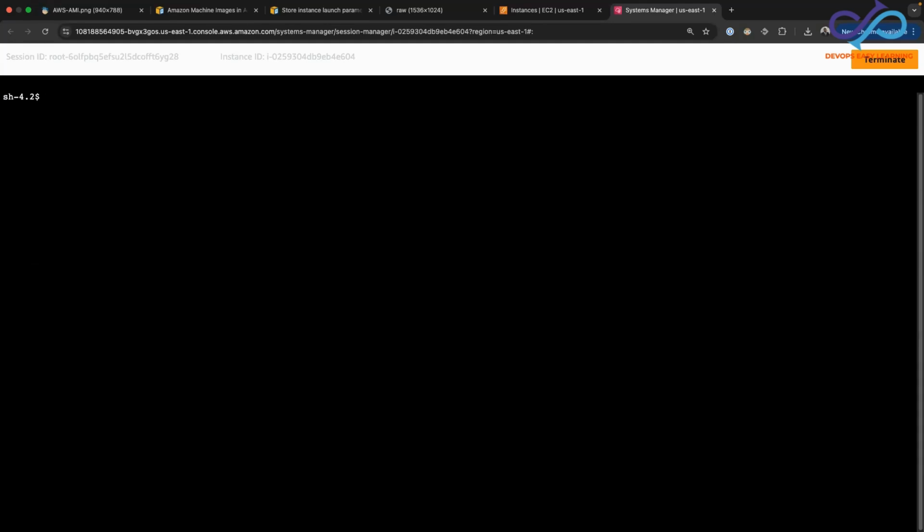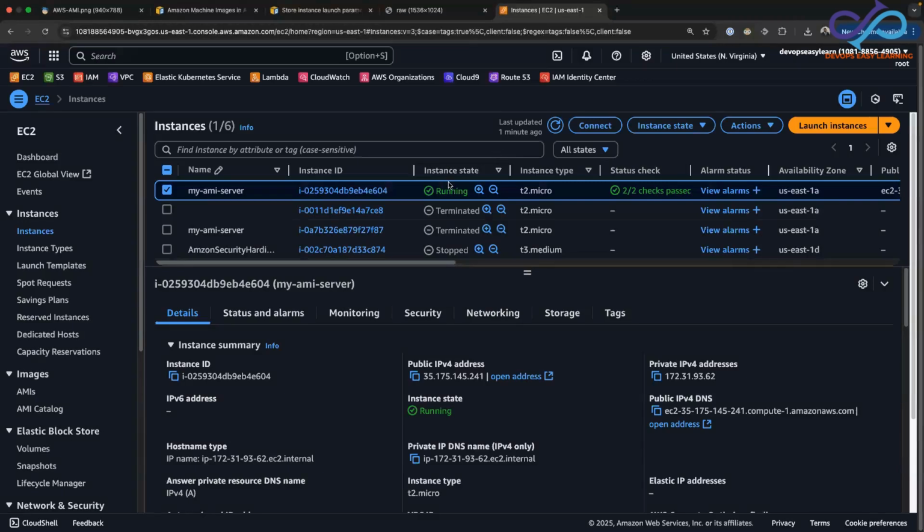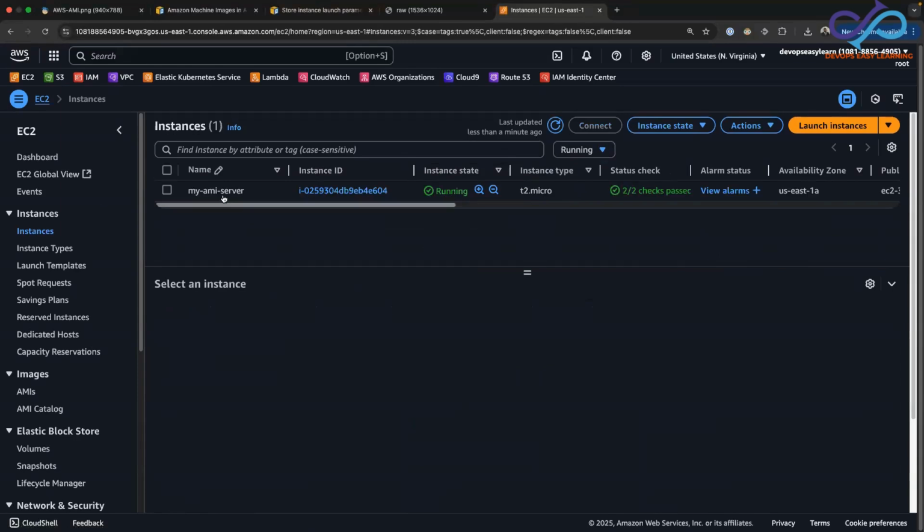Now let's create an AMI image of this EC2 instance, so we don't have to run all these commands next time we want an EC2 instance. We can just use one that has everything that we need. And how do you go about creating a custom AMI? Let me show you guys.